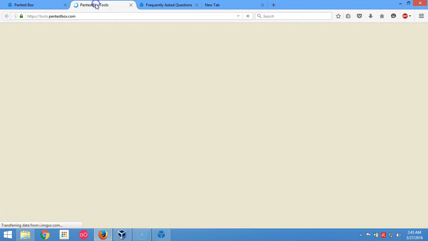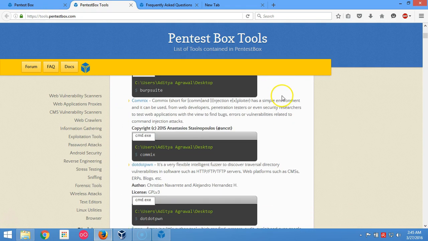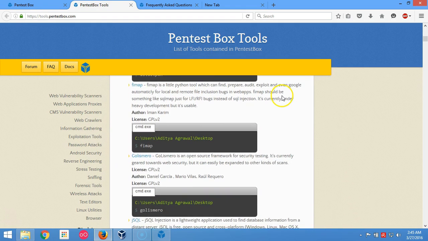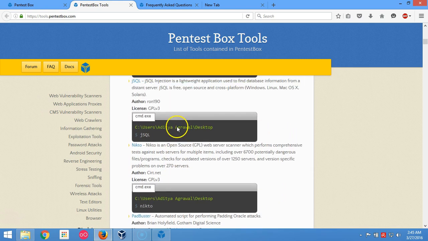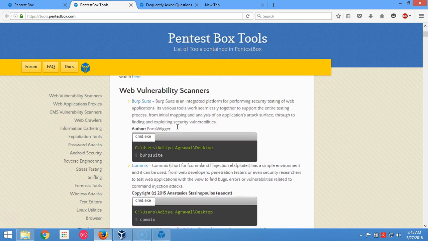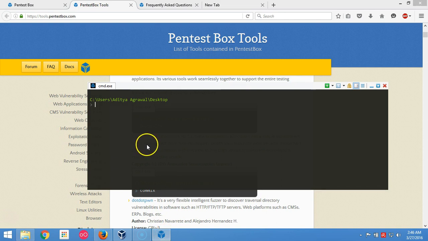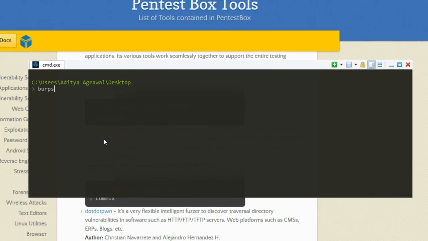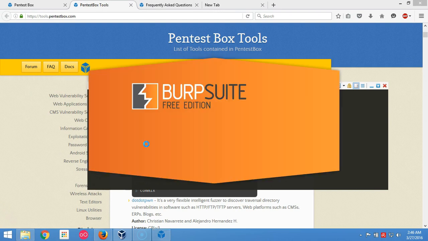Okay, so another thing is you can visit the PentestBox tools website. It lists all the tools which are already in PentestBox and the alias for each. The alias is the terminal command. Suppose you want to open up Burp Suite, then what you need to type is burpsuite, and it will open up Burp Suite in another console.